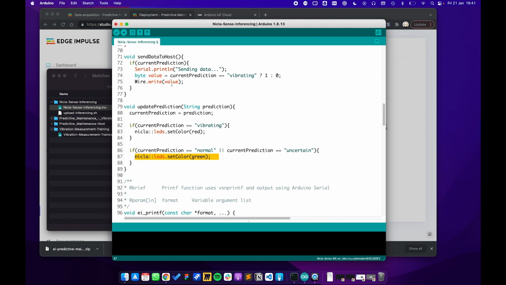The other thing that I added to the sketch is that it can work with a host board. So we're going to use the MakerVan board to read that value from the Nicla Sense. Whenever it requests the current class, the current prediction, it would just send a 1 if it's currently vibrating, or a 0 if everything's going well. And it would write that over I²C. So all that's now left to do is to hook it up with the host board and send the data to the cloud.